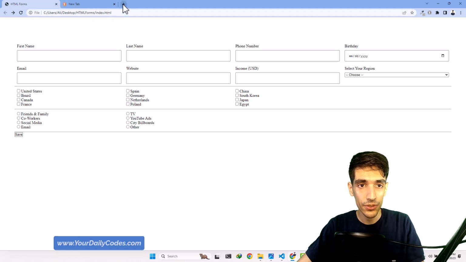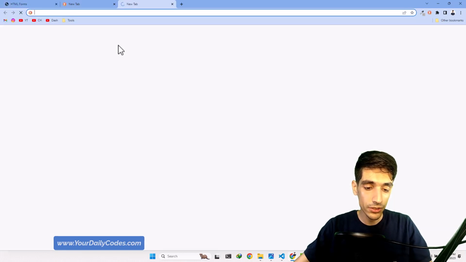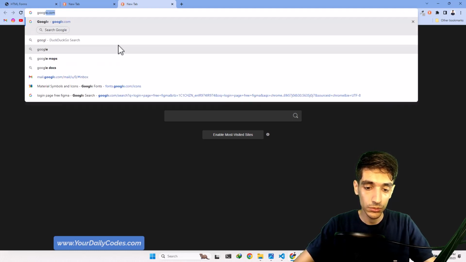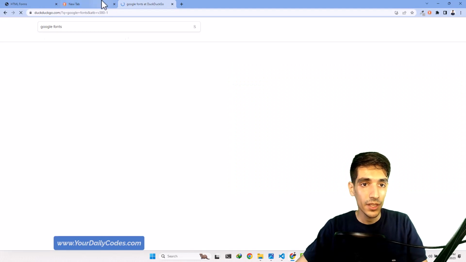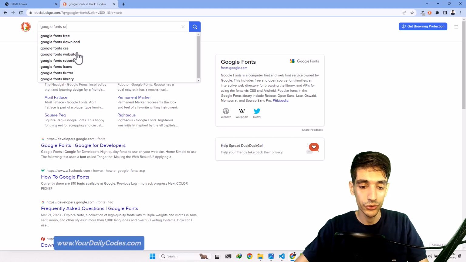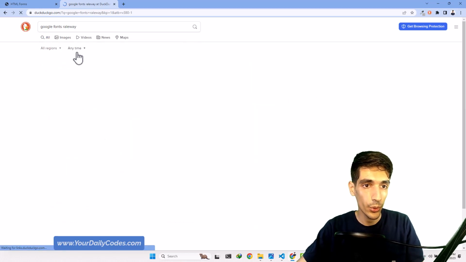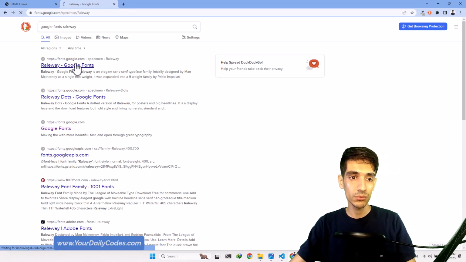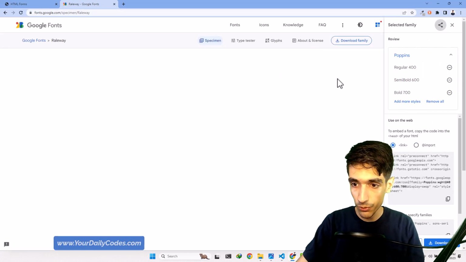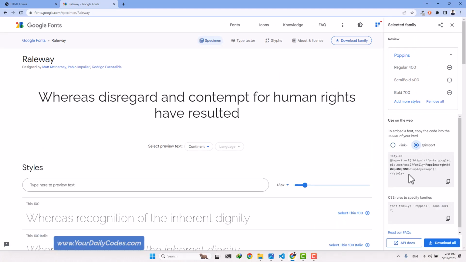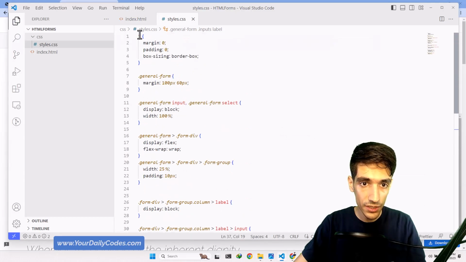And there's another thing, I need to fix a font. So you can go ahead and search Google Fonts, and we are going to use a font called, for example, Raleway. Let's use this Raleway from Google Fonts. I want to add this Raleway font in my CSS, so we can use this link tag or we can use this import tag inside our CSS section. So I'm going to use this import tag in my CSS section.